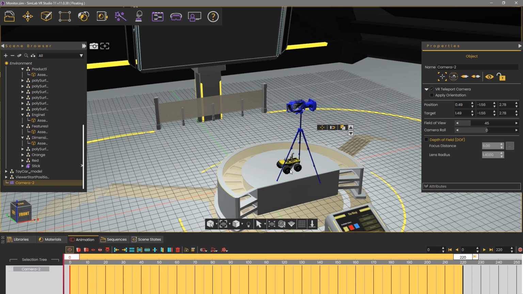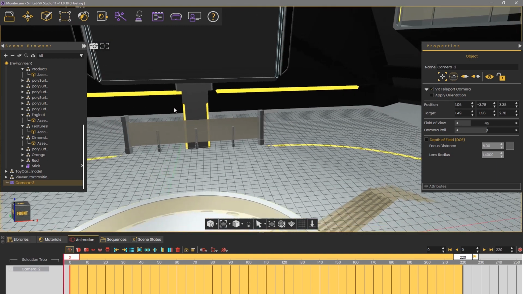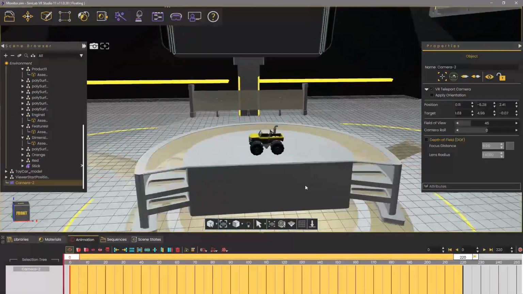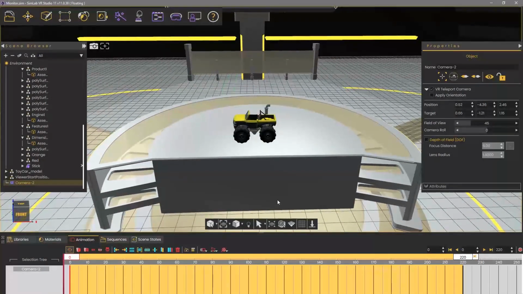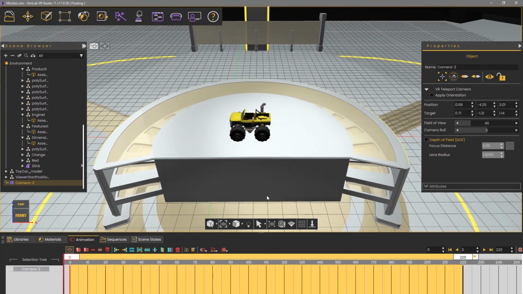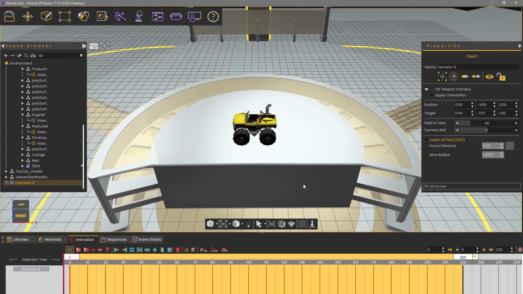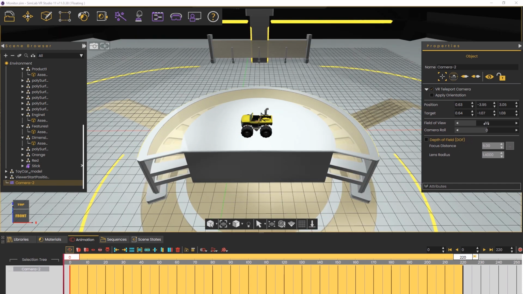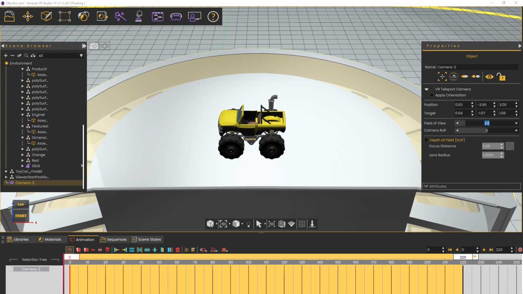Now drag and drop the VR camera from the objects tree to the 3D area to look through the camera. Now we can adjust the camera's view to make sure it is focusing on the toy car. Feel free to adjust the field of view of the camera from the Properties panel to the right. I think a value of around 40 or 45 should be fine.